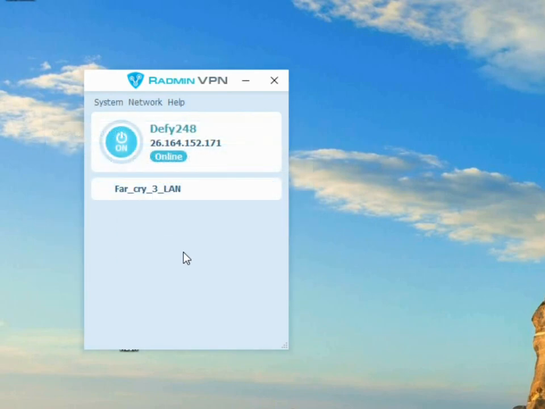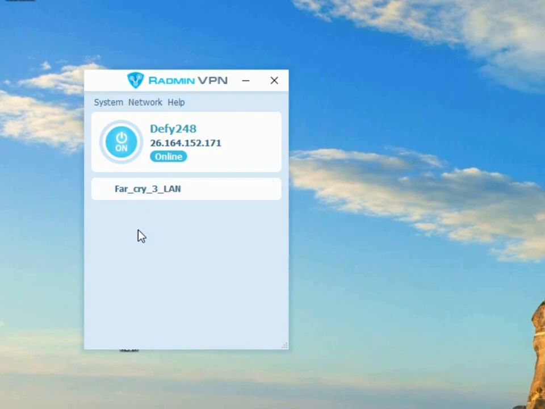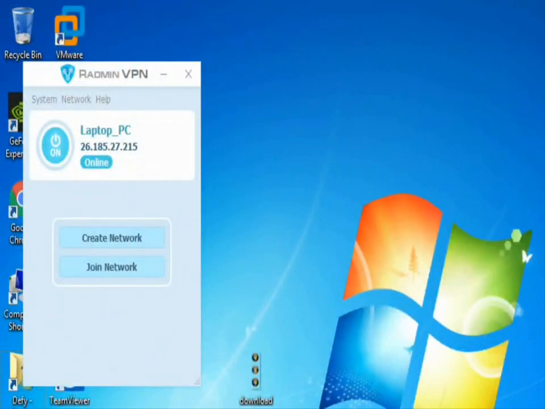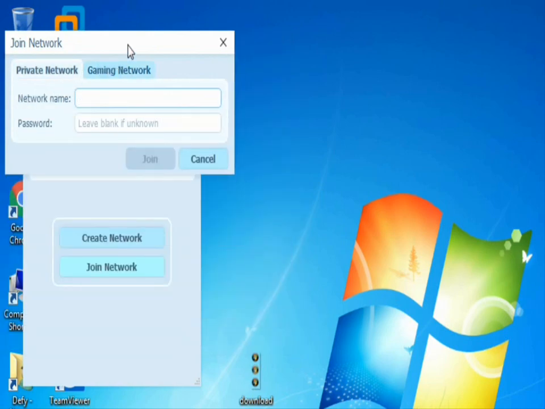So once you have done that, created a network name and password, which you will have to remember, I am switching to my laptop right here, hitting join network on the app and inputting the network name and network password in the fields that I have just created earlier. So hit the tab for the private network and put your private network's name and the password in the fields.